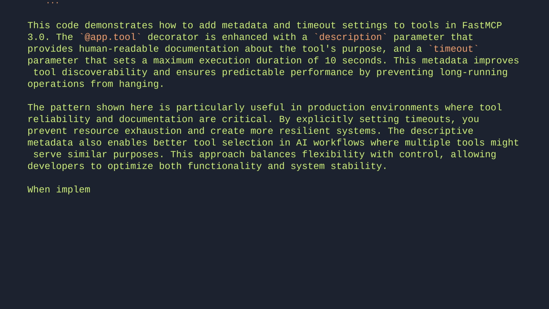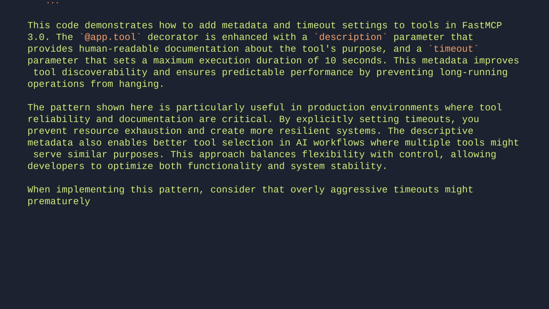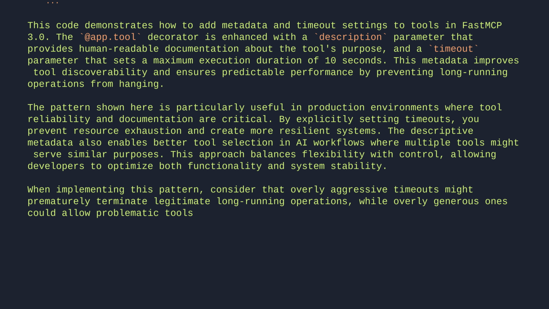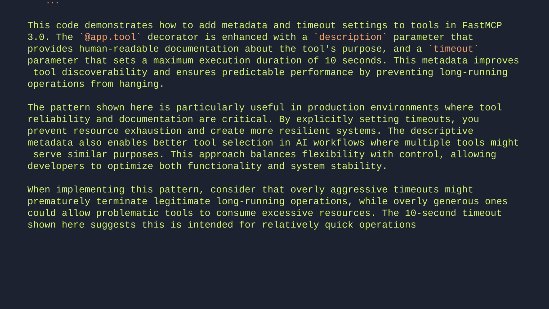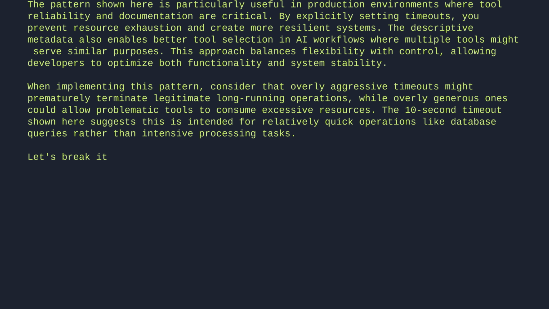When implementing this pattern, consider that overly aggressive timeouts might prematurely terminate legitimate long-running operations, while overly generous ones could allow problematic tools to consume excessive resources. The 10-second timeout shown here suggests this is intended for relatively quick operations like database queries rather than intensive processing tasks. Let's break it down line by line.